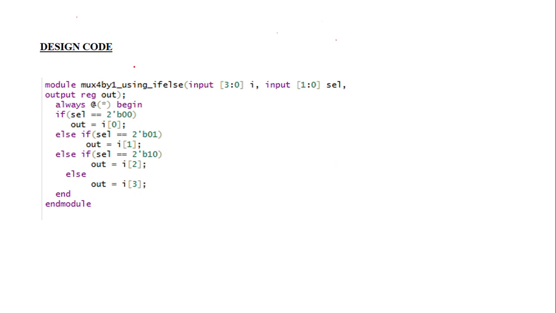So here we are going to design the 4x1 mux by using this Verilog code. Here we can use if-else statements. In the previous video we used the case statement, so if you didn't watch it you can go through that. That is using the case keyword. So here we use if-else statements.